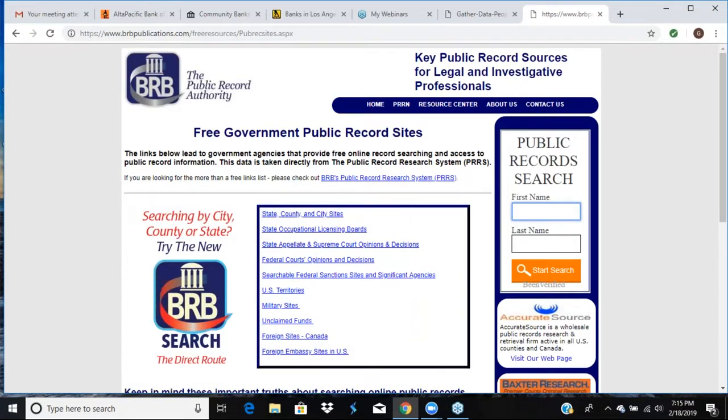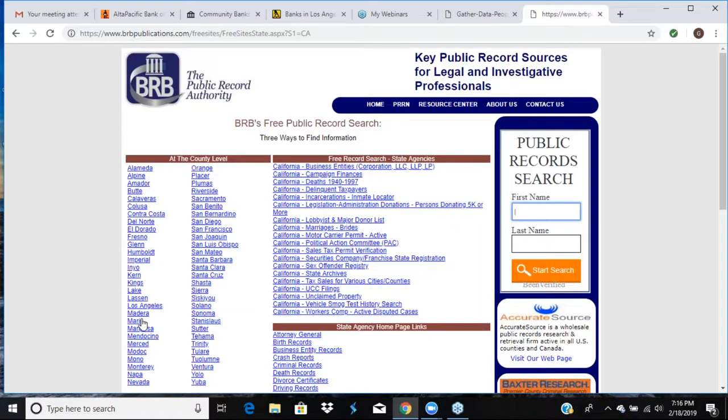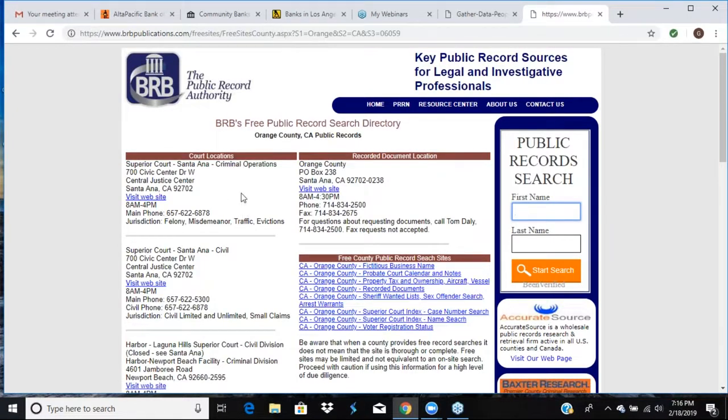So we're going to select a state first. Let's pick California. Okay. Then let's pick Orange County. Hang on a second here. As many of you are in Orange County, you can see all the websites for your Superior Court, Santa Ana. Here's your record document location. Let's click on that. Actually, let's do this. Property tax ownership. Let's click on that.